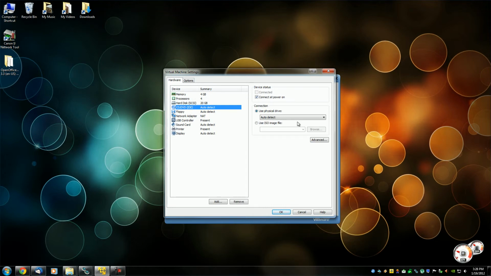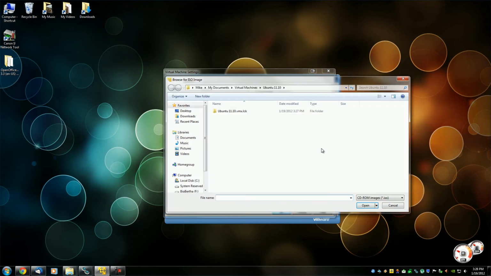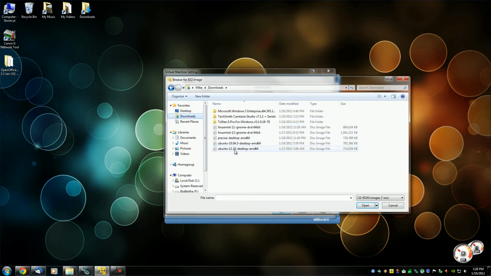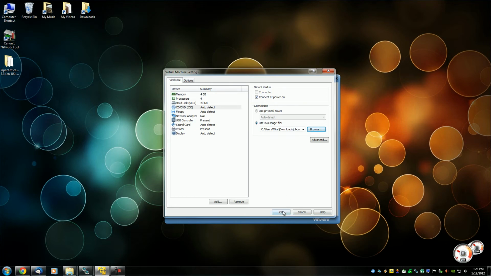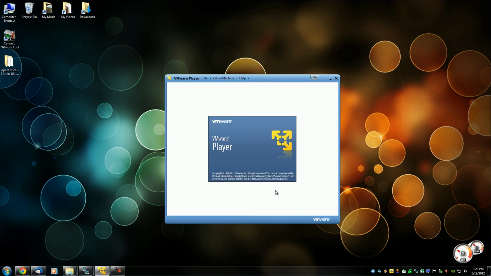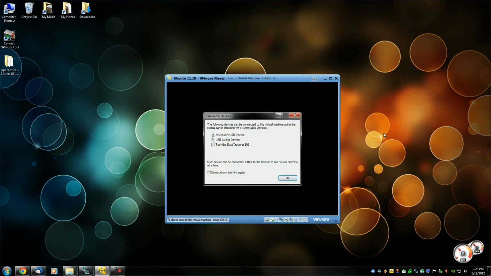Now in CD/DVD, you're most likely going to be using an image. You can use a physical drive on your computer if you want, but most of the time you're going to be using an ISO image. So you pick your ISO image. I'm going to pick 11.10. And then when that's done, I'm going to hit OK, and then I'm going to hit Play Virtual Machine. And that's going to load itself up.